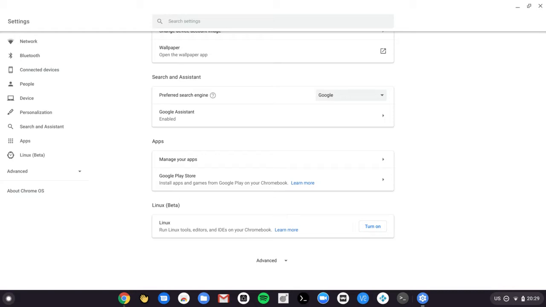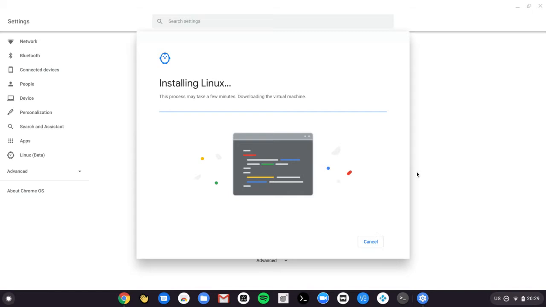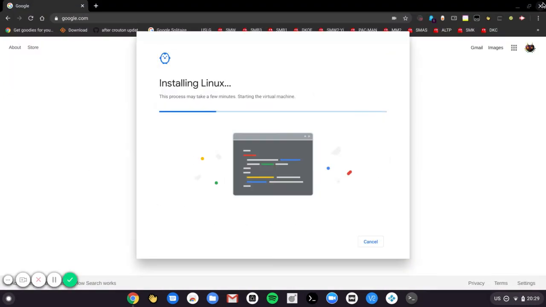I'm going to leave a link in the description for the Google support page on the list of supported Crostini enabled devices. If your device isn't on that list, then this tutorial will be of no use to you. For those of you who checked the link and your machine was on the list, all you gotta do is go to settings, scroll down, and click turn on for the Linux beta option.